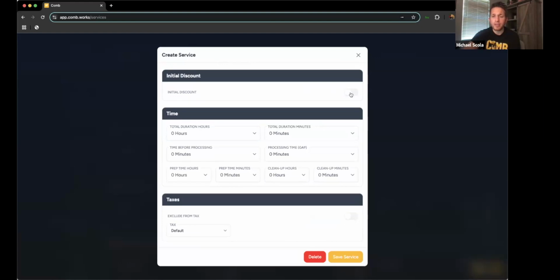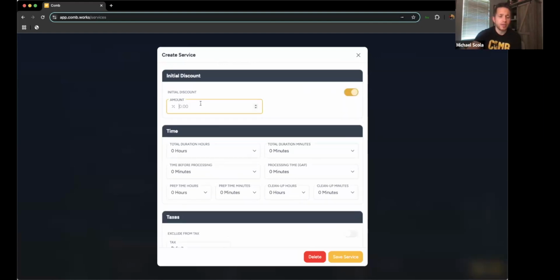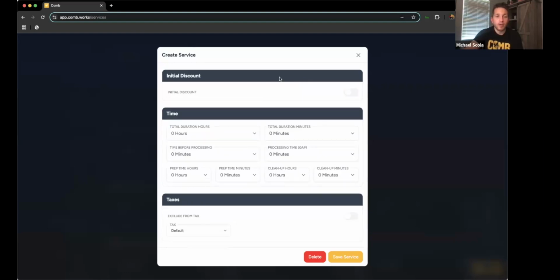Initial discount, basically all this is, let's say that every time there's a new client, if they're booking a haircut for the first time, you always give them 25% off. You could select that there, so the 25 in, and then what will happen is that will automatically deduct and put that discount on when you go to checkout for them. So if that's a policy you have, that's sort of a nicety that just automatically does that for you.